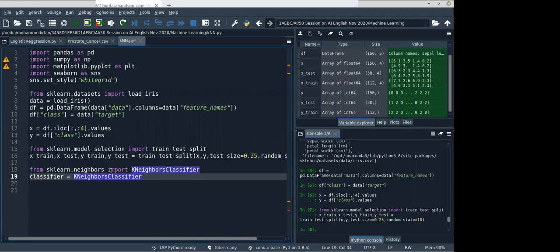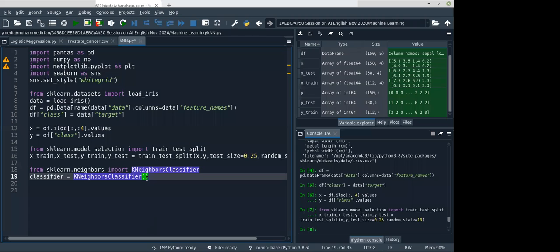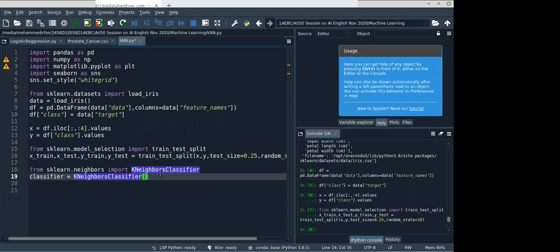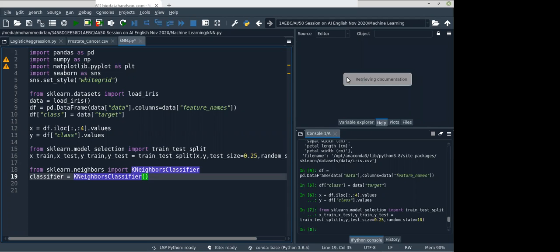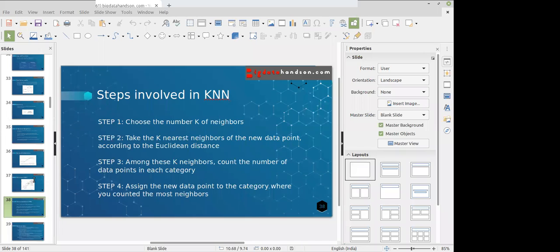Okay, so here inside the parenthesis you need to give a parameter that is called n neighbors. You can press Control I to inspect. You will see the parameter is here, the n neighbors. This parameter we need to give. That's the k value. You know that here we have the k value, right?